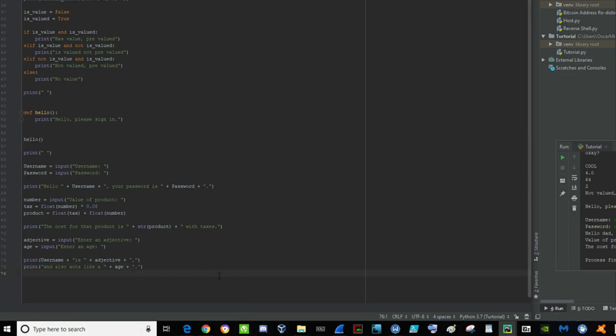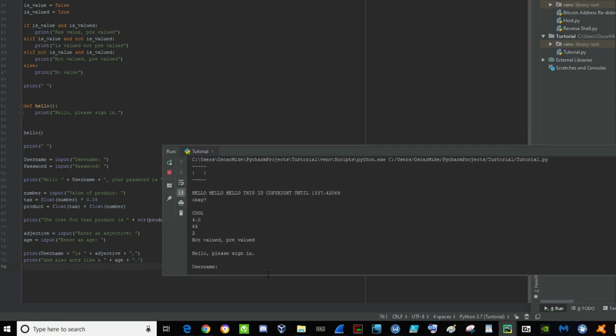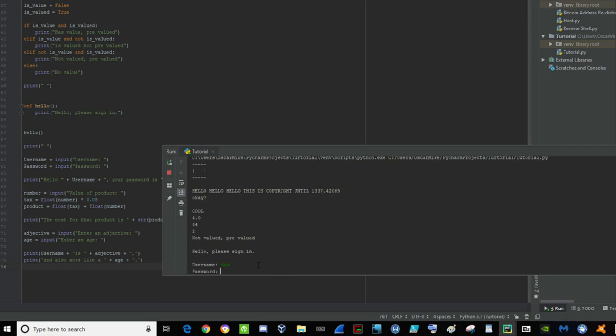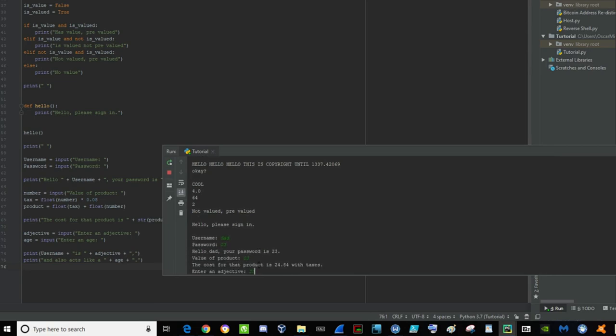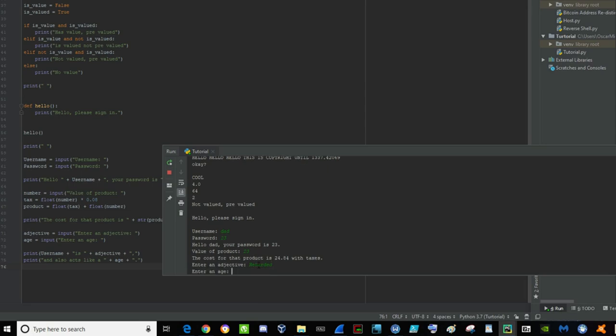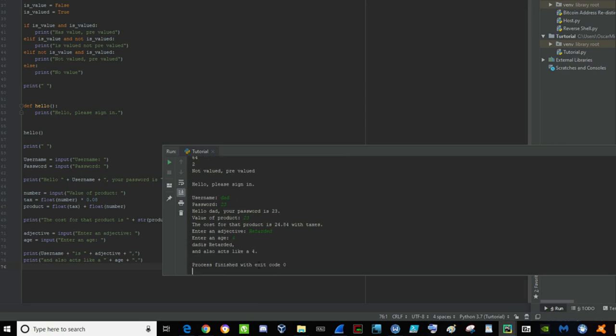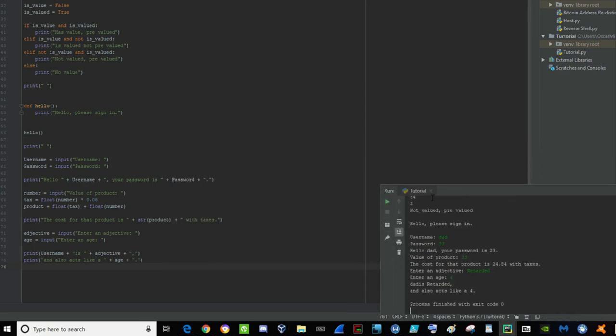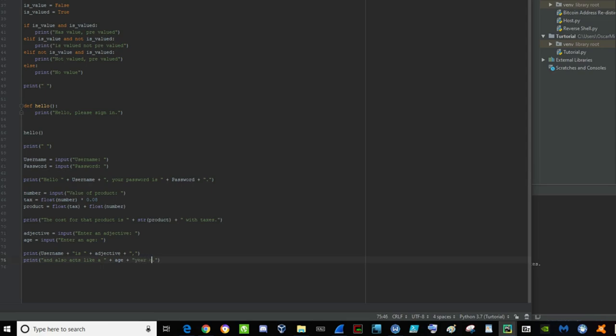I'm assuming you know what it does because I already taught you, but as you can see here, it does work. You want to say a different adjective? There you go. Dad is dumb and also acts like a 4. I didn't add year old. Also, there is a type error. Where is it? There it is. What's that do again?